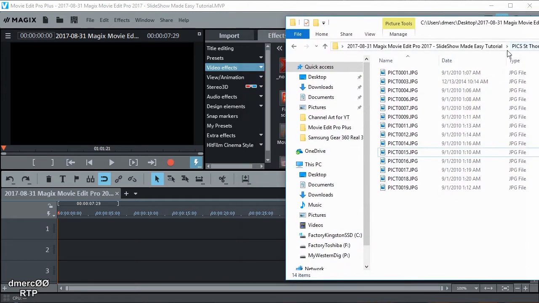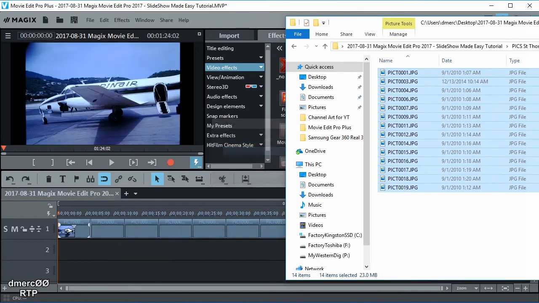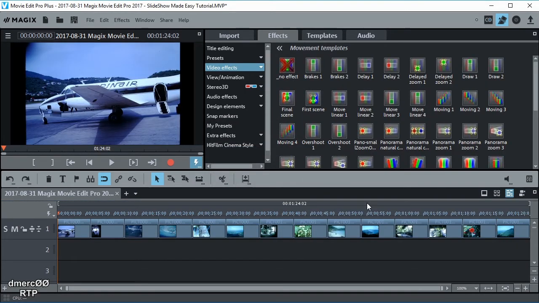Okay, so we got all the files. Let's just go ahead and select them. I'll just draw a marquee around it. Grab the first one, hold down the mouse button and drag it onto the timeline. And you'll see all the others just fall into place right there. And my slides have already been set to a certain length. Let me show you how that is set in the settings for the program.